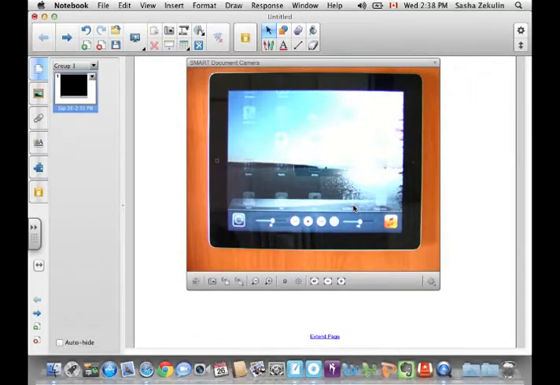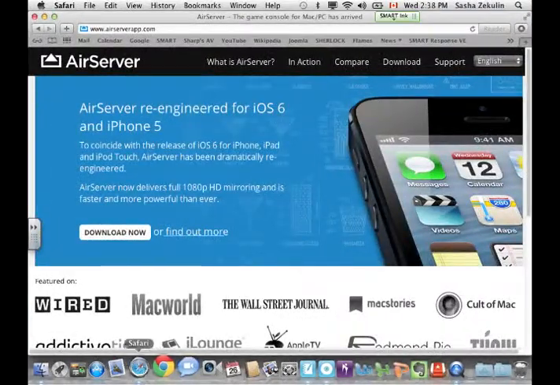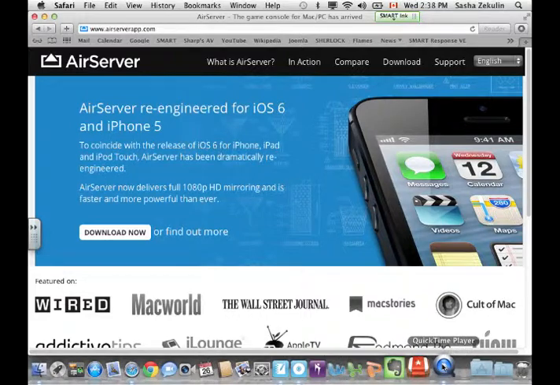So that's how you can use the AirServer app. And again, that was AirServerApp.com. And that's how you can use it for integration with your computer or your projector or your smartboard.